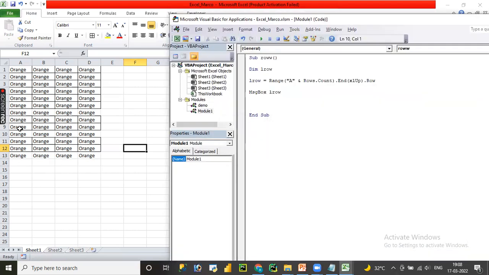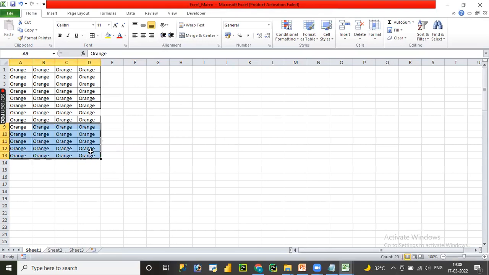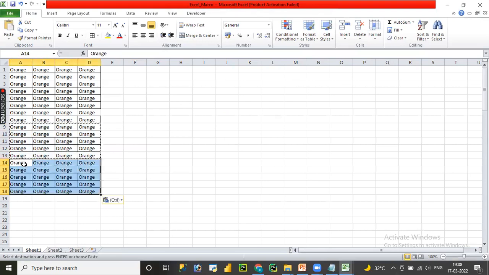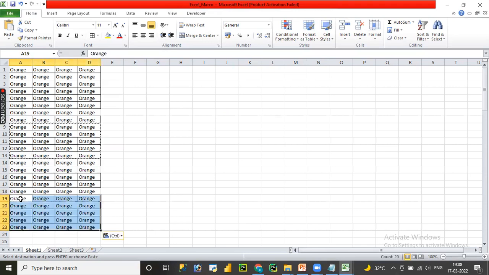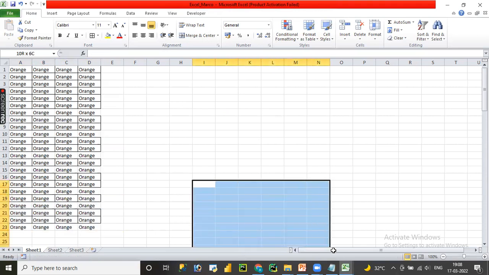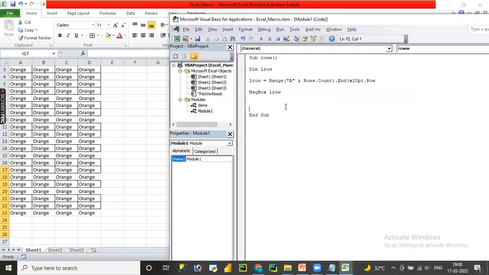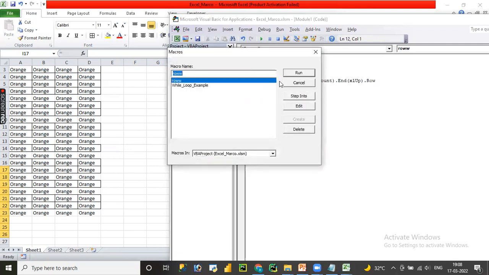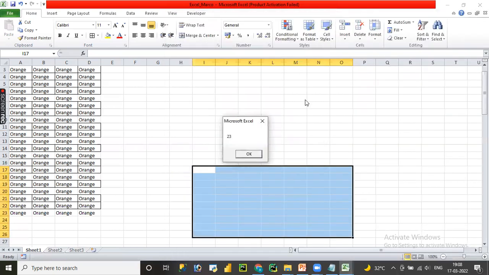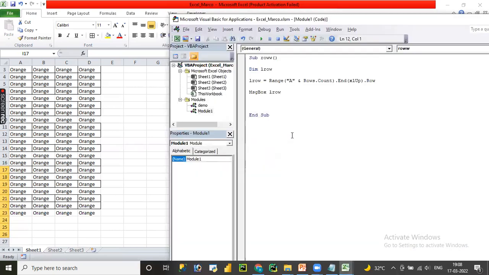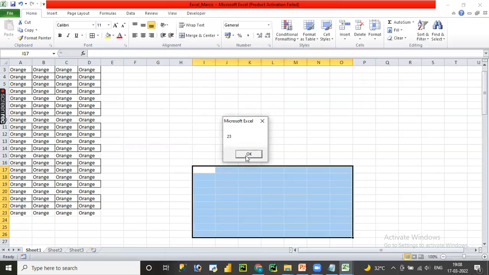So I'll just add a few more rows. Now my last row is 23. So let me execute the same line of code and see how it fixes the last row. Run. See, 23 is my last row. This is how we can get the last row of an Excel file.